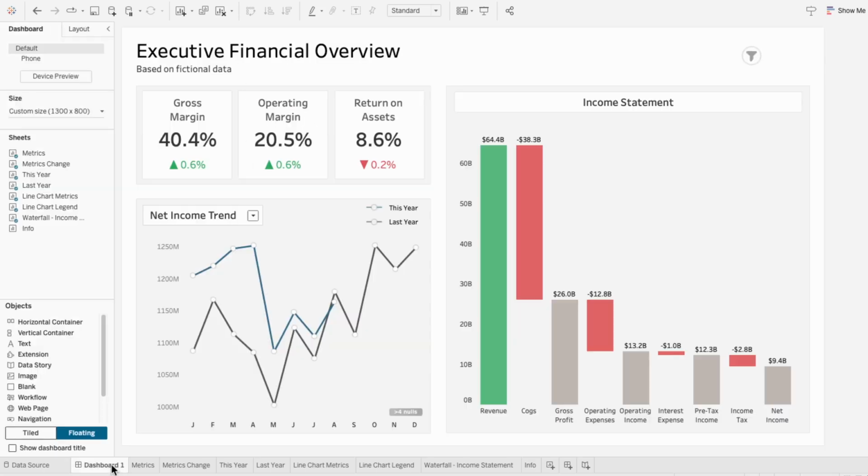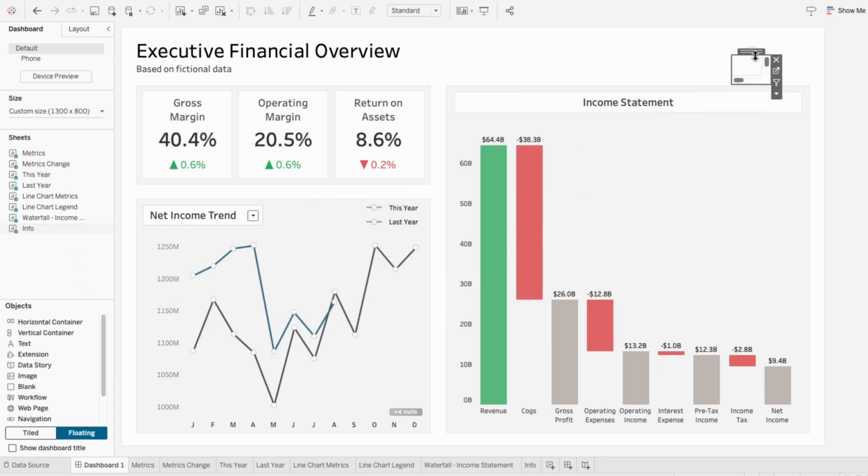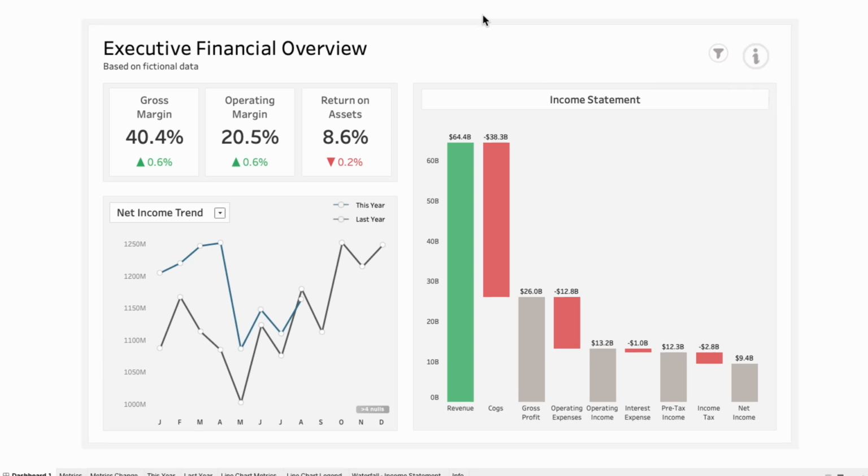To add this to the dashboard, I just need to add the Info Tooltip worksheet. I'll hide the title of the worksheet and resize it. Then I'll set this to fill the entire view. And now we've added an information tooltip to the dashboard. It's a simple way to give users extra context without cluttering the layout. Whether it's instructions, definitions, or even dynamic metrics, tooltips let you keep things clean while still delivering all the details users might need.